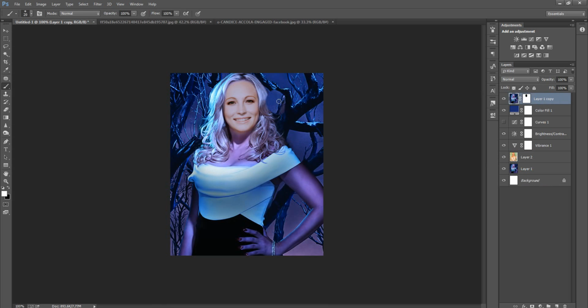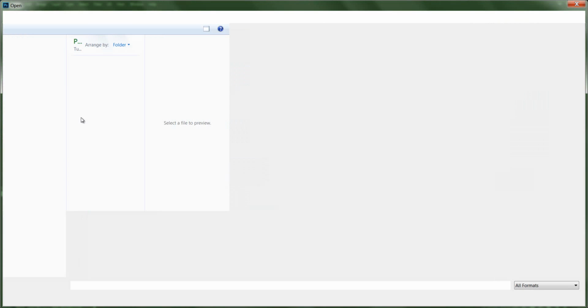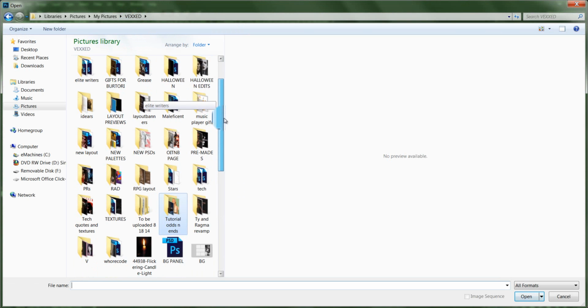Alright, so now what we want to do is choose a PSD that's going to make it hard to tell that, you know, she's got this orangeness to her, because let's face it, she looks pretty orange. Let me see, I'll try to choose one of my PSDs.